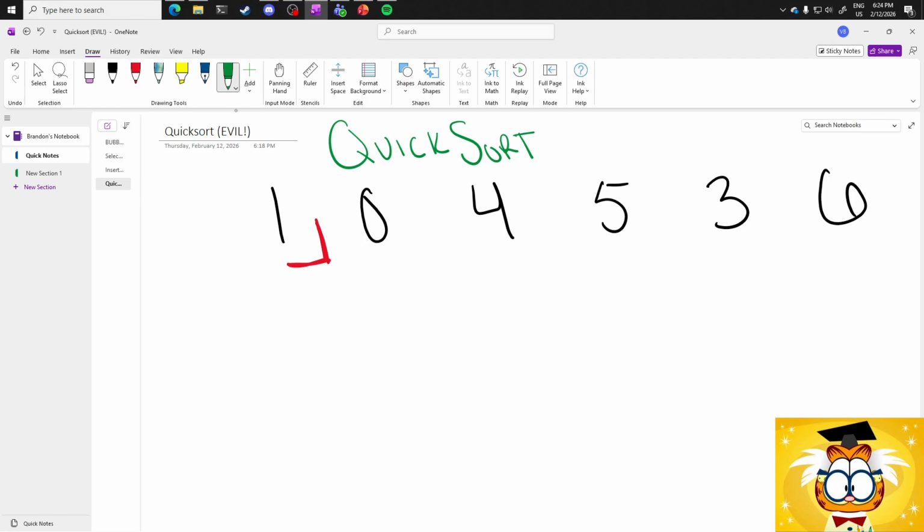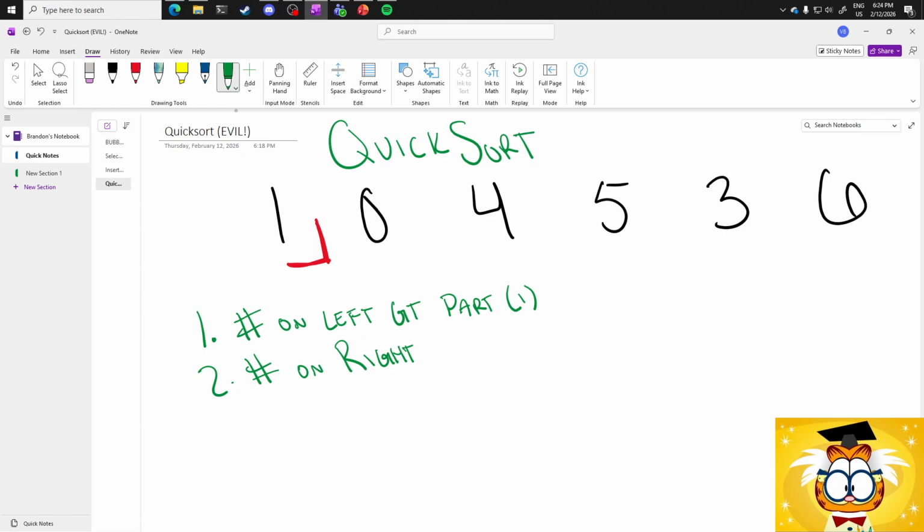So, starting on Quicksort, there are two rules that we are looking for in our main loop. The first one is we want to find a number on the left that is greater than whatever our partition is, in this case 1. And we want to find a number on the right that is smaller than our partition.